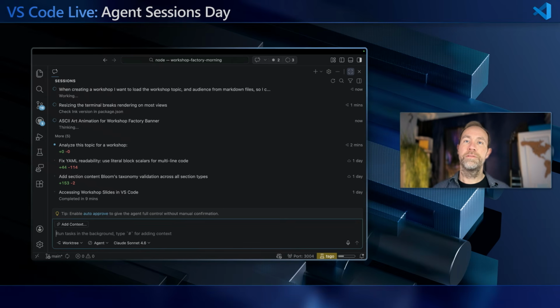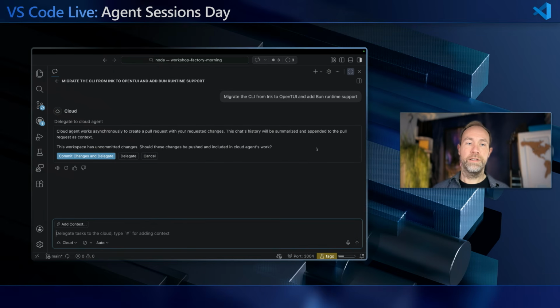I want to do the last one though, and that's a big one. It's more explorational. I want to migrate this from Ink to OpenTUI. Again, I'm starting my prompt very explorational. I just want to see how it looks. I want to get a feel for what OpenTUI brings to this project. And I'm going to pick Cloud as an agent here. The agent is going to just work in a PR, so we can check back in later. So sending off to Cloud, and here it goes. I can just delegate.